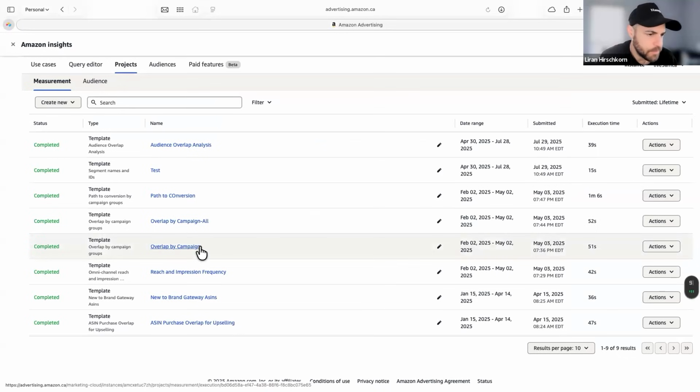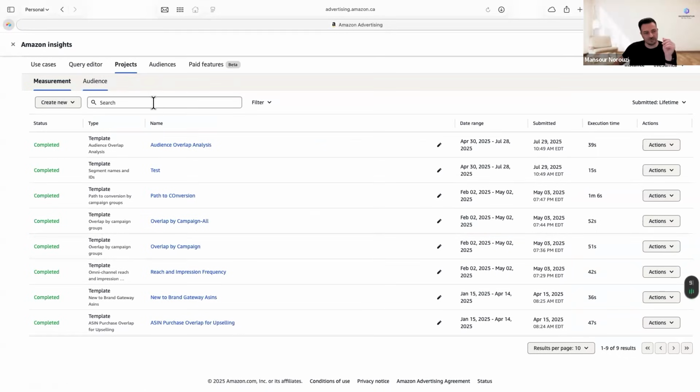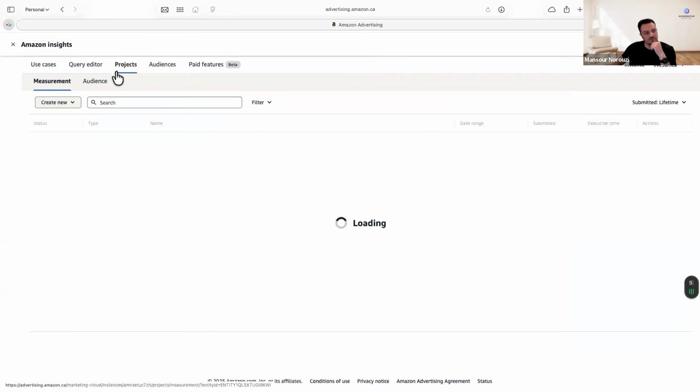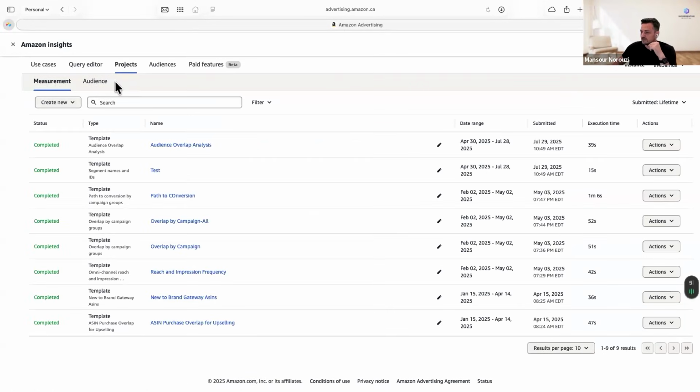Right. Okay, great. Now, let's go to the projects, which should we start with, audience or insight? What do you think? Measurement or audience? Let's start with measurement and then go to audience. Okay. So if you go to projects, Amazon just changed the interface here. It used to be different. When you go to projects, you have measurement, audiences.